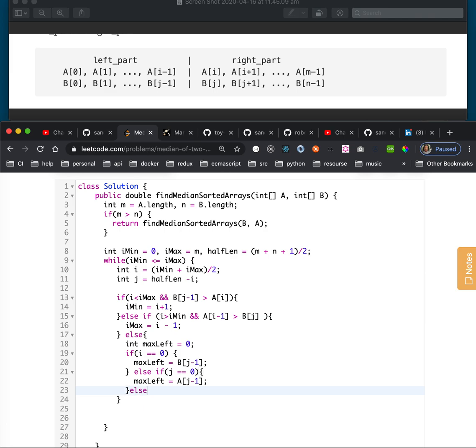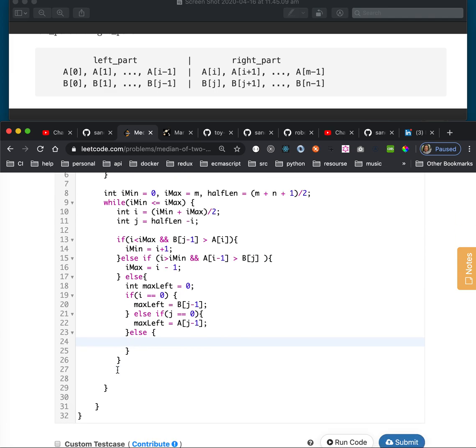And if they both are not empty, actually pick some item from A, some item from B, then the max left will be, you don't know which one is on the top, so you just pick the maximum left. So the max left of A is this one, max left of B is this one, so we just pick the max.